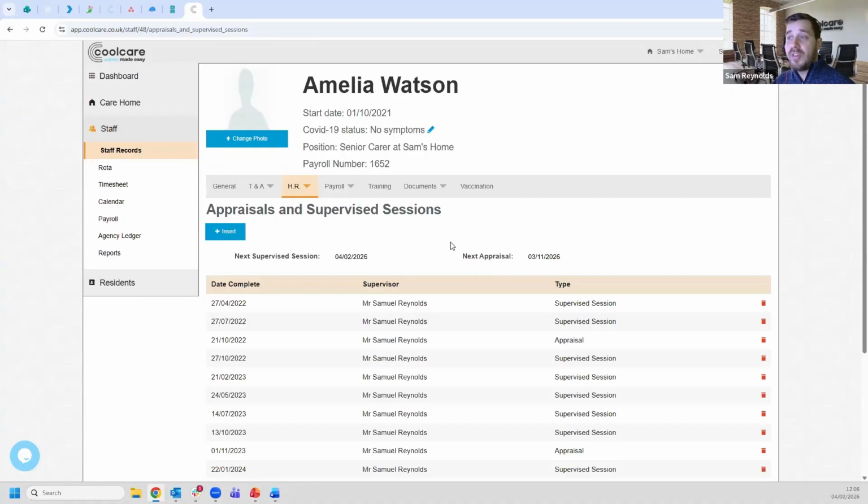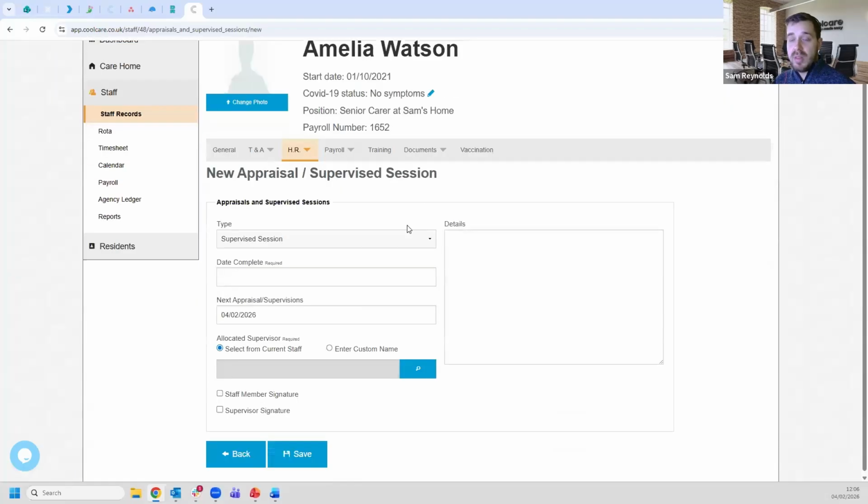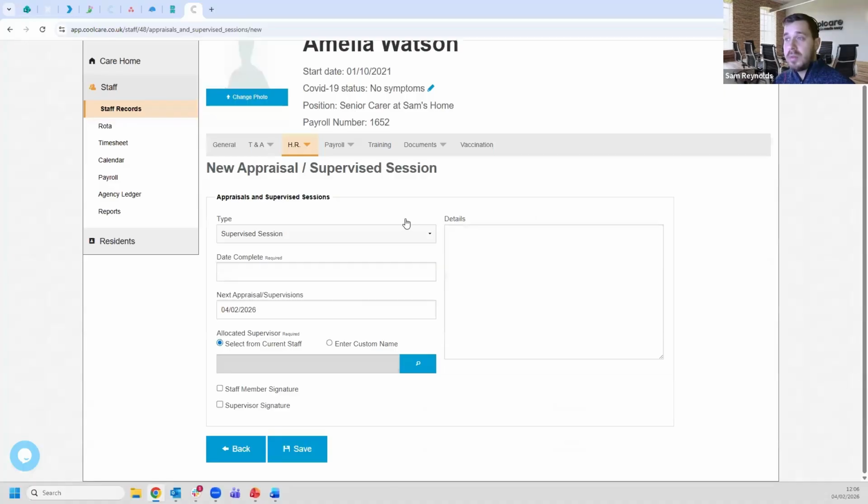If you need to add on a new one for a staff member, you can go on this page and you can see the button there to insert a new one. So if I click that one there, it then brings up this box for me. To create the appraisal or supervision, you essentially just need to fill out all the details of what's going on with it and what we might need to do.